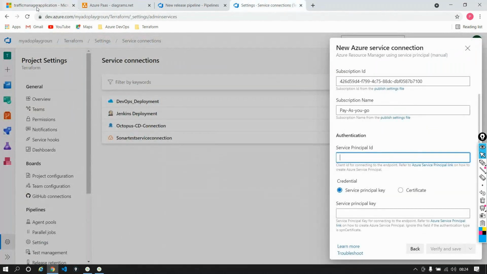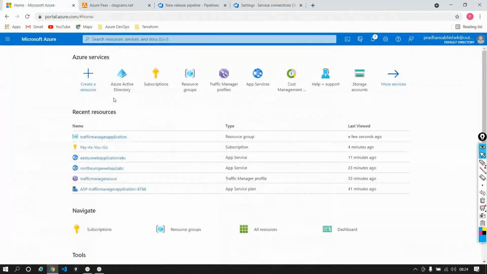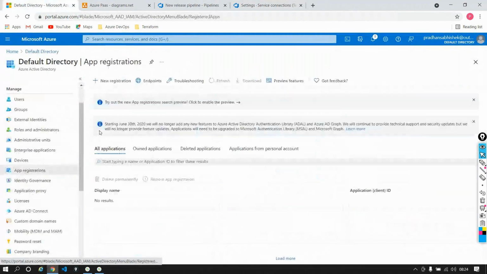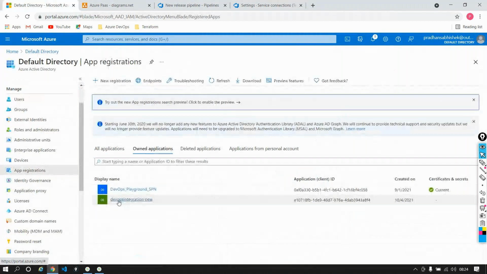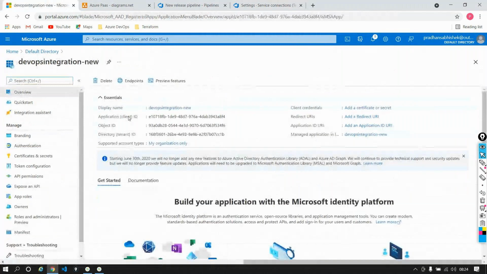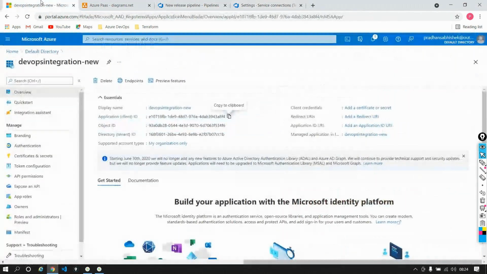So what I'm going to do is come back to my app registrations, go into the app registration page, and this is the new DevOps integration. I'll go into it, and it has something known as an application ID or a client ID. I'll copy this out. Let's go into the settings, and it's asking me for a service principal ID. The service principal ID is the same as the application ID or client ID that you are seeing right now on the Azure DevOps side of things. Application ID, client ID, or the service principal ID is the same.